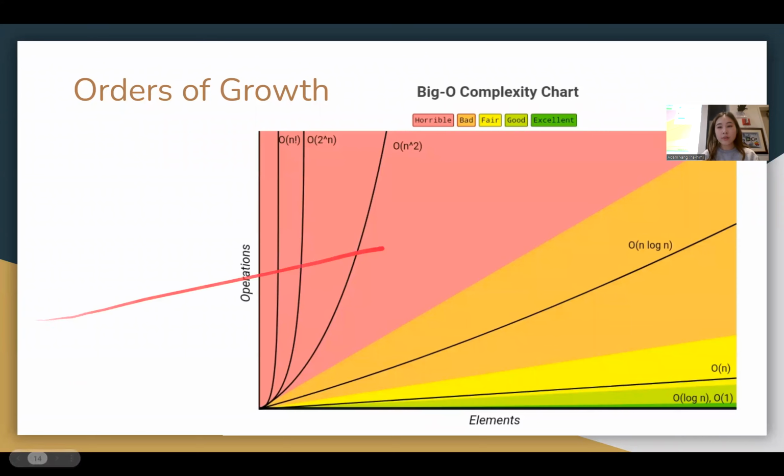So there are multiple types of orders. First, the greatest one that takes the most runtime is big O of n factorial, followed by big O of 2 to the nth power, n squared, n log n, big O of n, big O of log n, and then our constant bound, which is big O of 1, would be the fastest one.